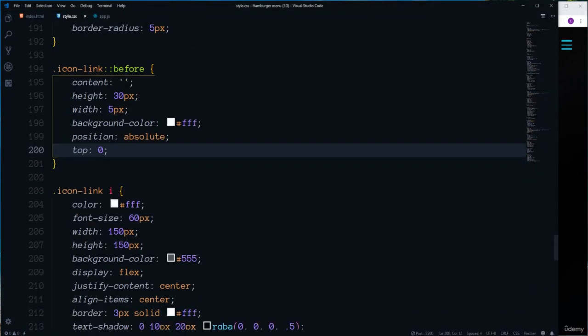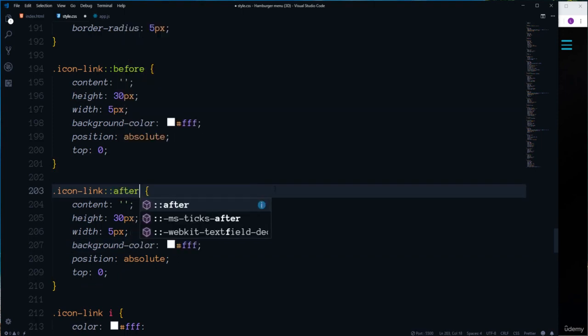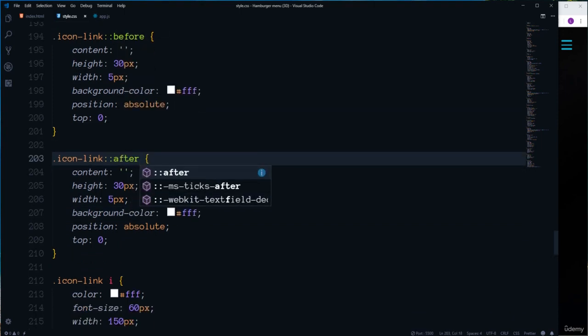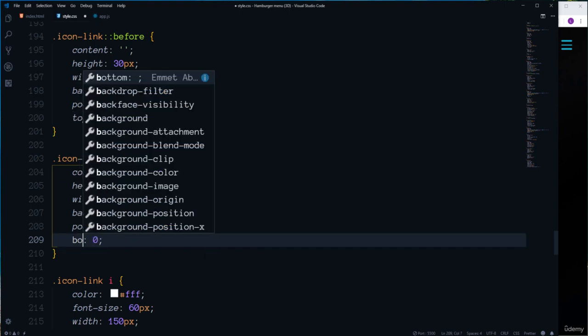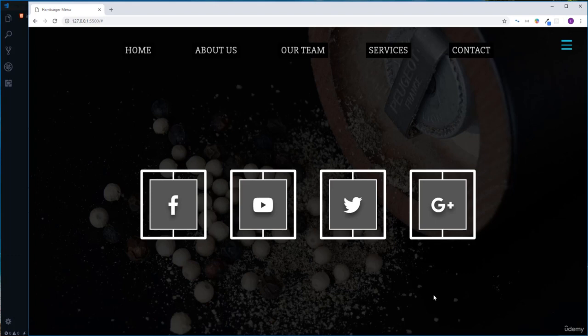Actually, we need the same properties. So let's duplicate this entire code and then make some changes. Instead of before, write after. And then we need to change top position into bottom. Alright, that's it. The axis is created and actually icons are prepared to build some nice 3D effects. For that, let's move on to the next lecture.